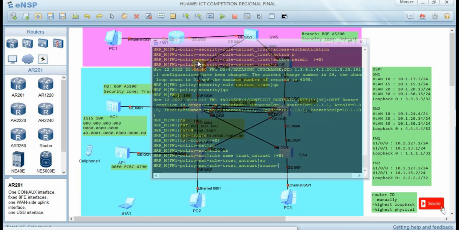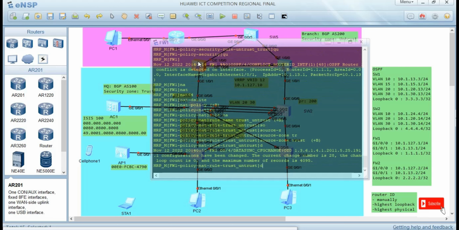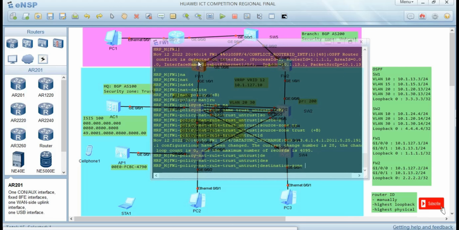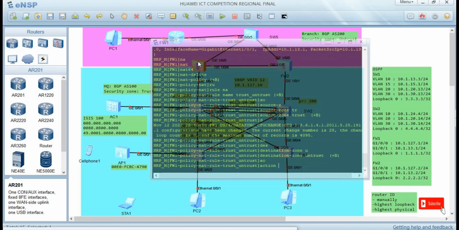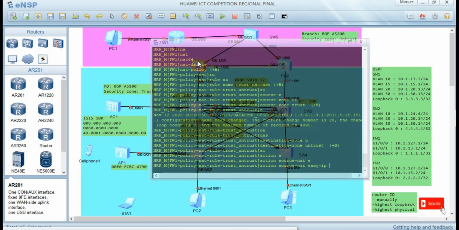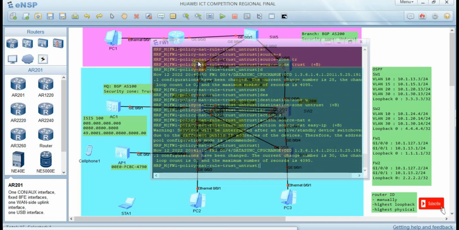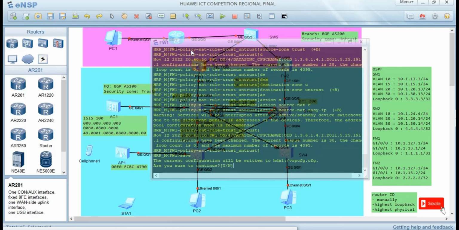Source zone here will be trust. Destination zone will be untrust. Action source NAT easy IP. After that you save and say yes.